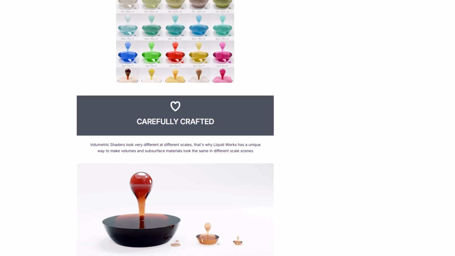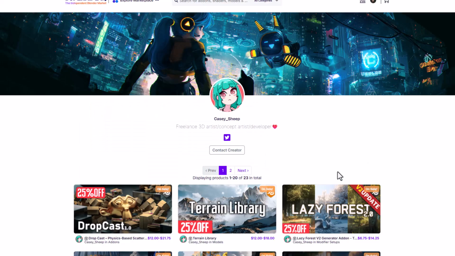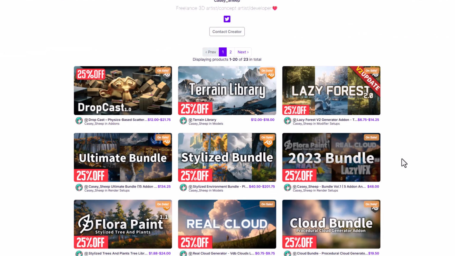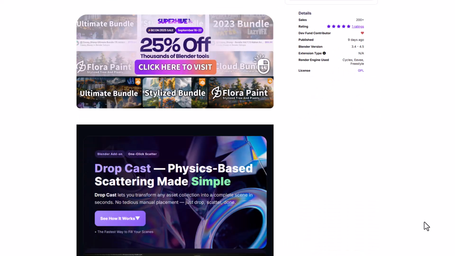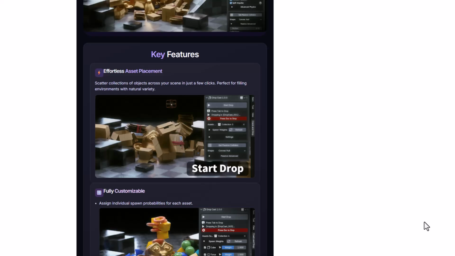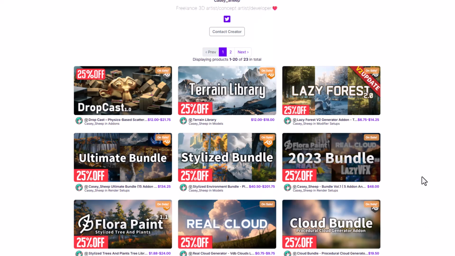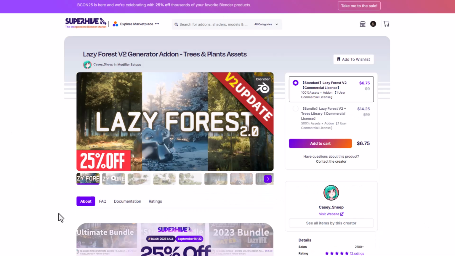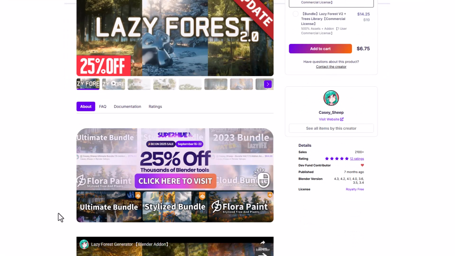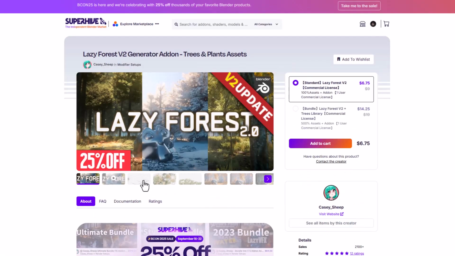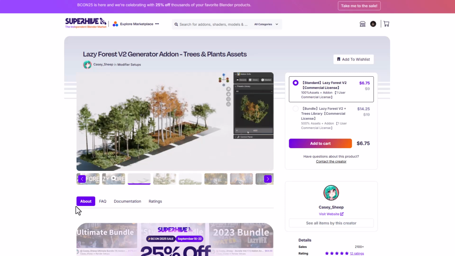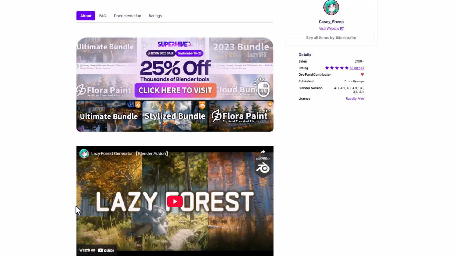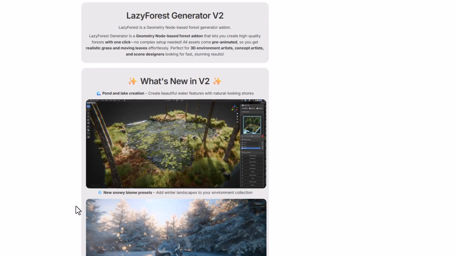And while we talk about one-click amazing stuff, Cassie is also doing wonders. And Cassie is the creator of the brand new Dropcast tool, and this tool allows you to physically scatter anything in your scene. It is very impressive what he has done with this one. And in terms of procedural stuff, the Lazy Forest version 2.0 is one of his most recent procedural tools, which is pretty impressive. And so how this tool works is you can procedurally generate forest in your scene with a single click, and then you can scale these, do some very impressive things with it.